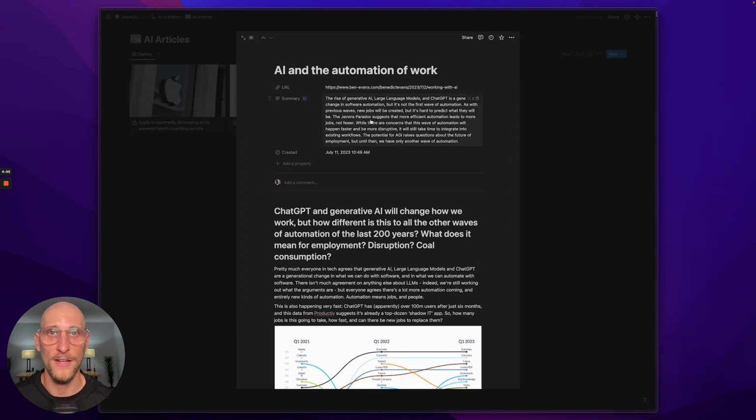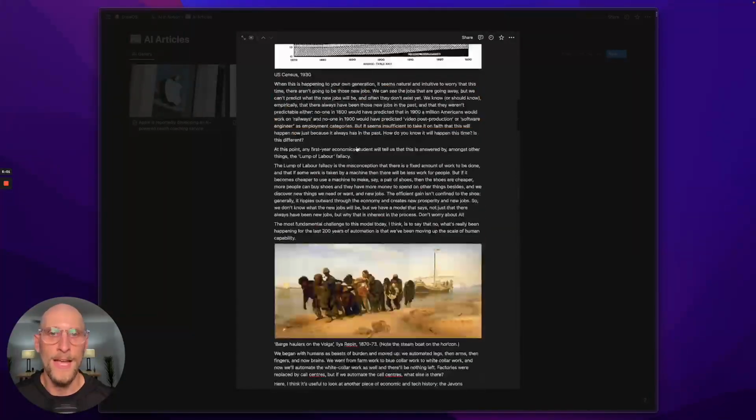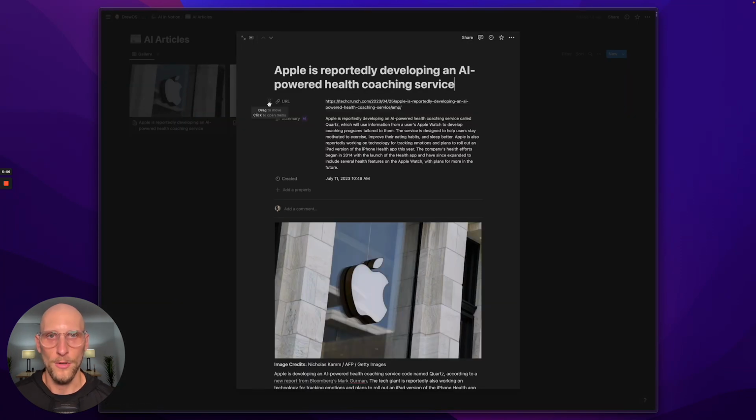So this is saving an article. It's automatically summarizing it, allowing me to come in here and read that. If I want to go deeper, I can go deeper and look at the individual elements. And this is one example article. And then here's another article as well, where it's showing the title, the URL, giving a quick summary that you can look at. And then you could also dig deeper into the article if you want.